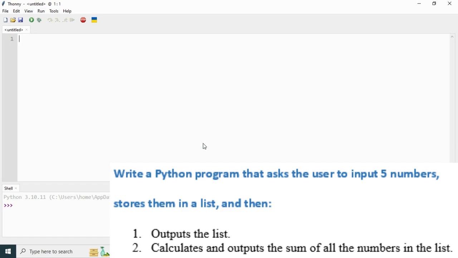Write a Python program that asks the user to input 5 numbers, stores them in a list, and then outputs the list and calculates the output of the sum of the numbers in the list.